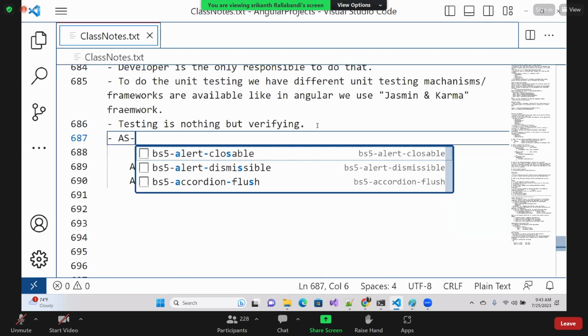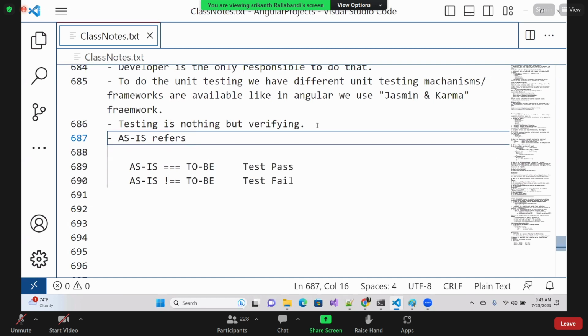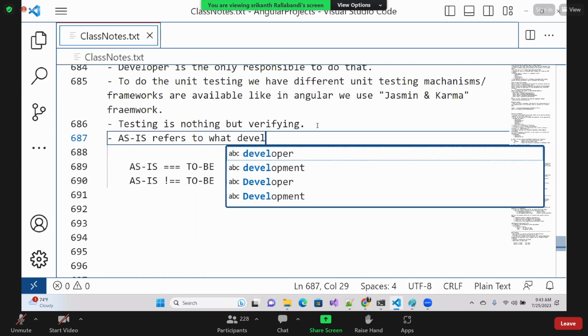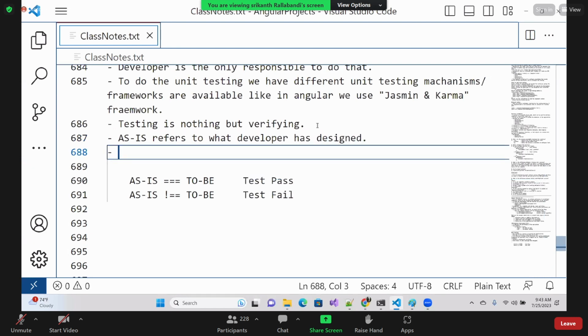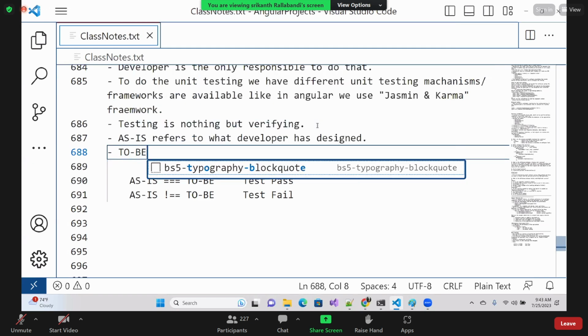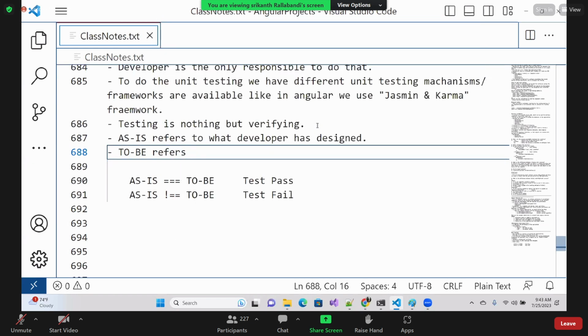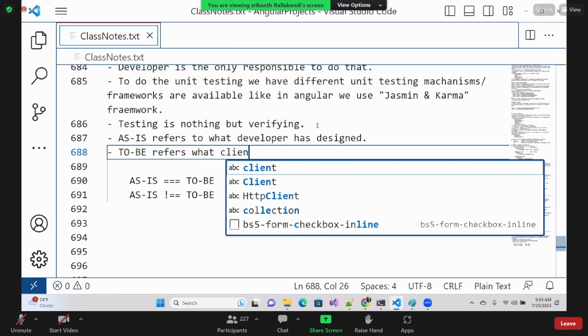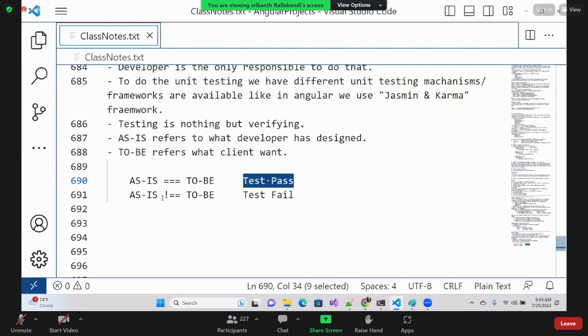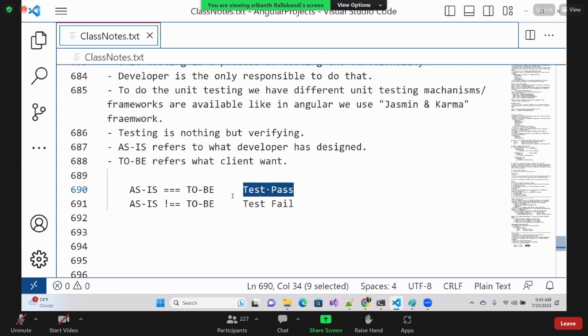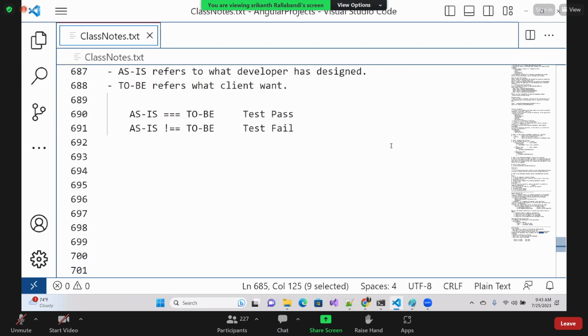Simply, I can say "as is" refers to what the developer has designed, and at the same time "to be" refers to what the client wants. If the developer-developed application is exactly to be, that is where as is equals to be, then the test is going to pass. In the else case, the test is going to fail. And to implement that, we have Jasmine and Karma.